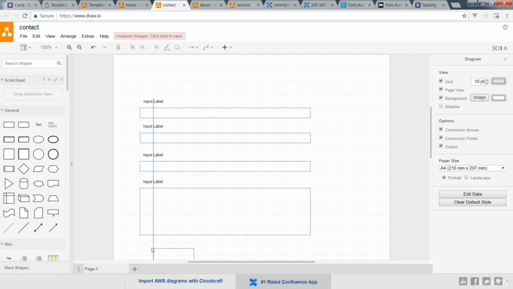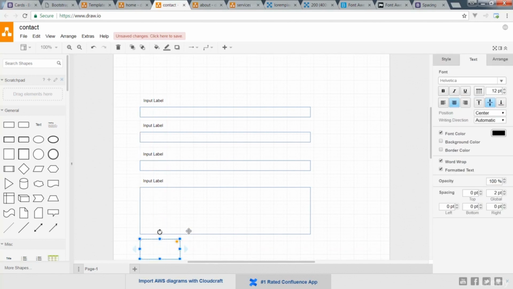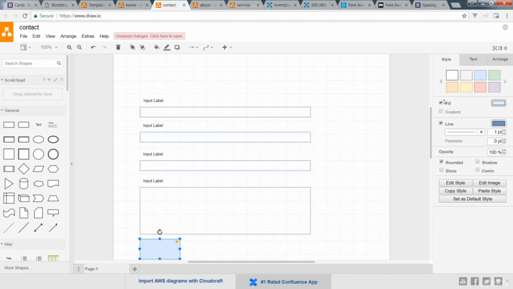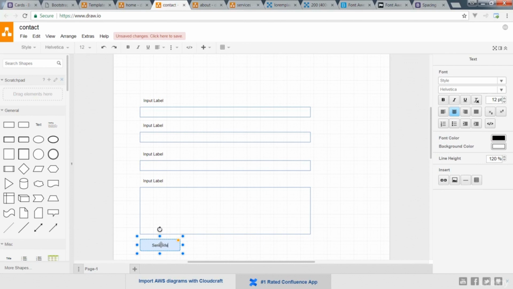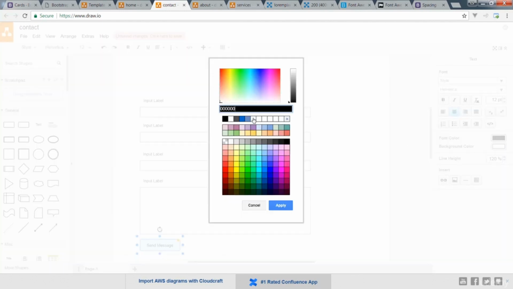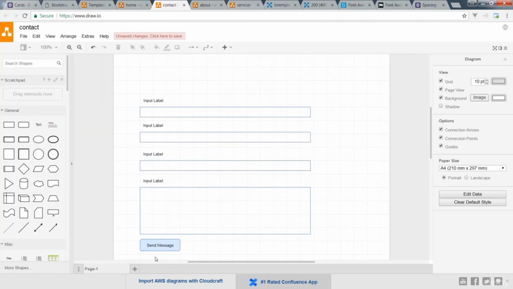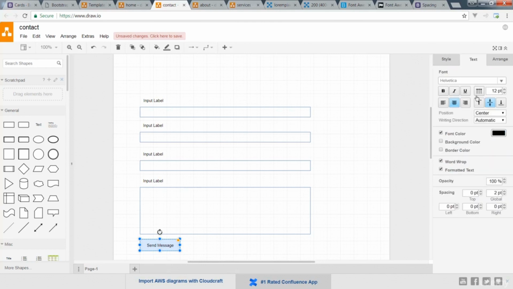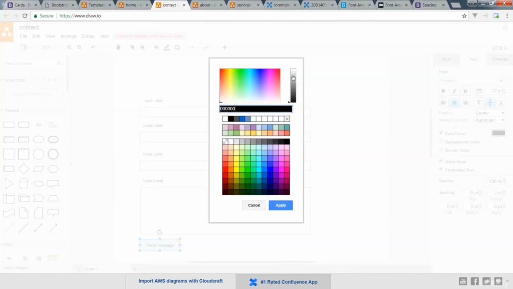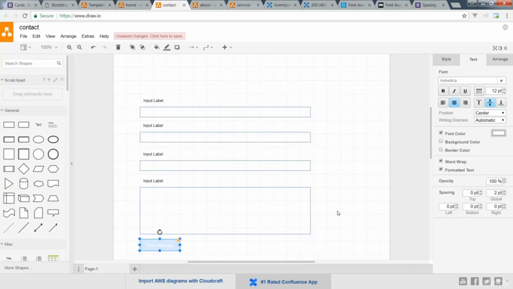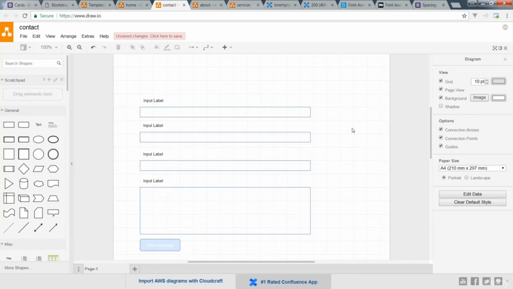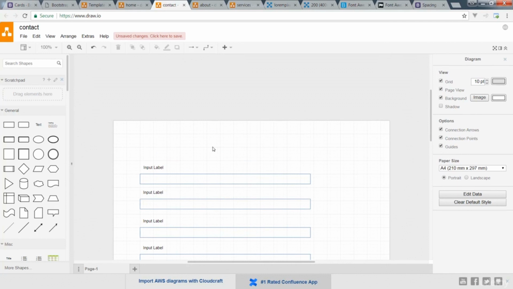And then lastly, let's add in a button here. So this is our button. Let's give it a blue color, make it a little bit smaller, and we're just going to write on it, send message. So basically that will give the users the ability to submit, and let's make that white. So there we go. We've got our basic layout for our contact.